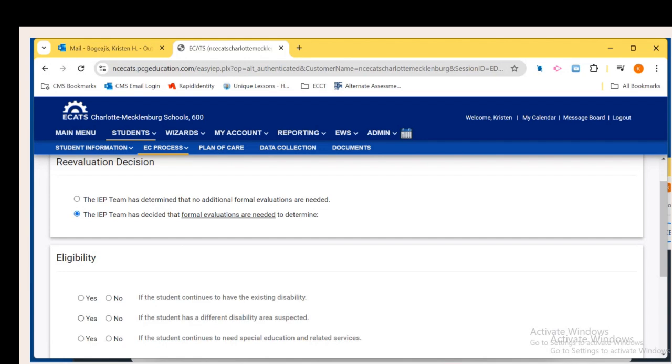The last one says if the student continues to need special education or related services. If it is in question, that the student continues to need special education related services, or if they are due for reevaluation, like we're coming up on that 3 years, you're going to select yes to this because that is why we are conducting these formal evaluations.